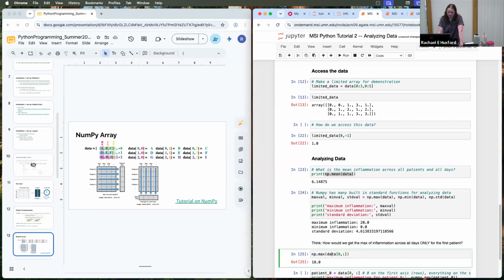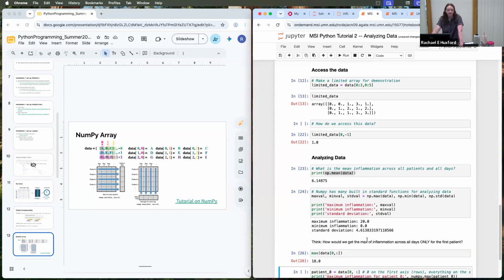Otherwise, I believe that Python also has a built-in max. So you don't have to use NumPy's version, but NumPy is, in theory, optimized to work on NumPy arrays. So if this were an extremely large array, np.max would in theory be more efficient and faster than the standard Python library.